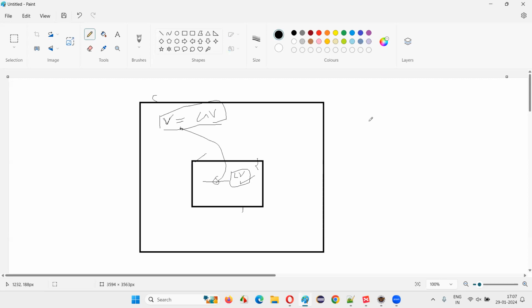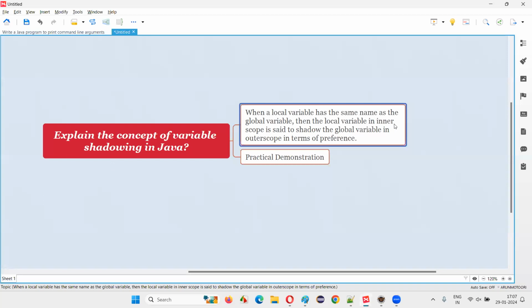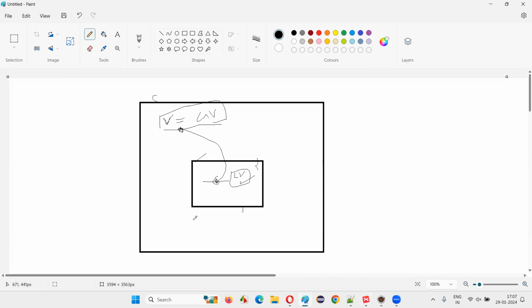There may be some situations where the local variable and the global variable have the same name. In such cases, the local variable is said to shadow the global variable, and this concept is called variable shadowing. When a local variable has the same name as a global variable, then the local variable in the inner scope of the program is said to shadow the global variable in the outer scope of the program. This is the outer scope of the program, this is the inner scope.